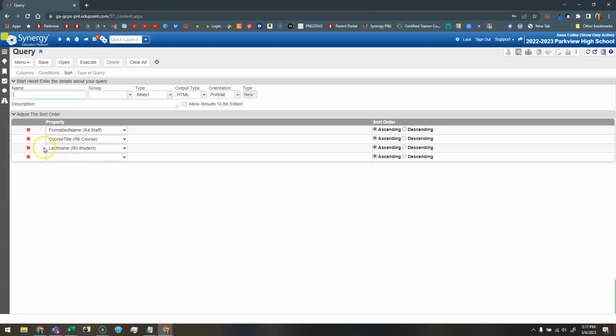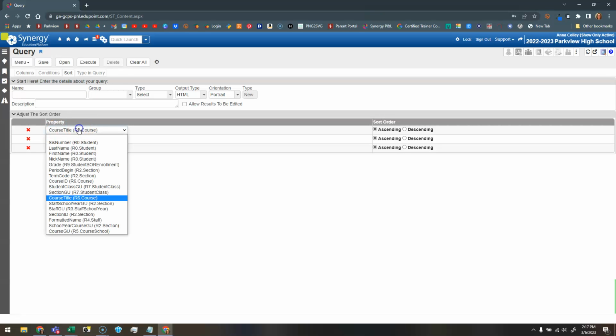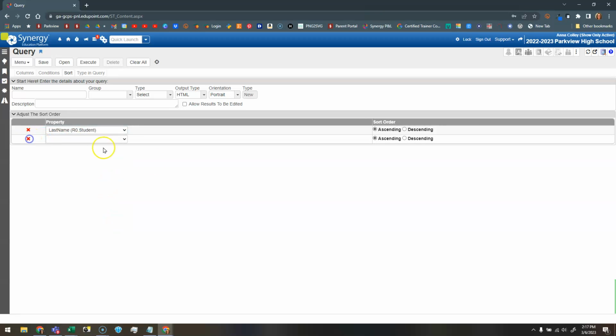Let's say I want to look at all students at Parkview, and I don't need it to be listed by staff member's name. I could get rid of the staff name, and then I could put the student's last name as the only thing I'm sorting by. And then it will give this information to me for all students, and it will be sorted by last names.